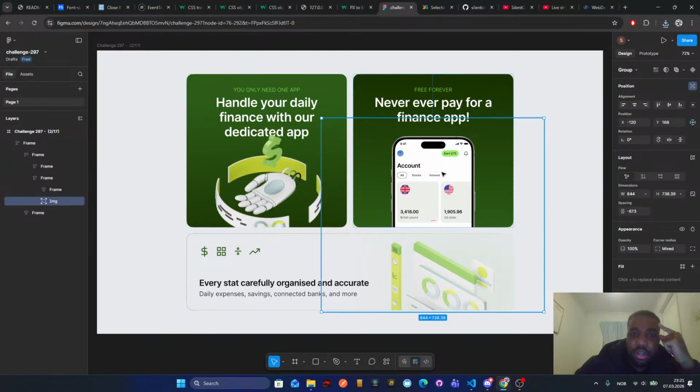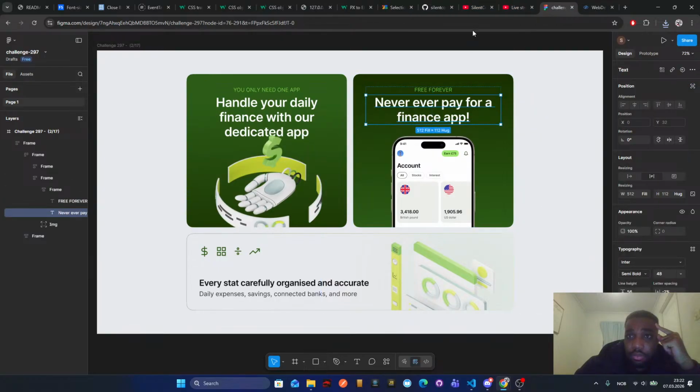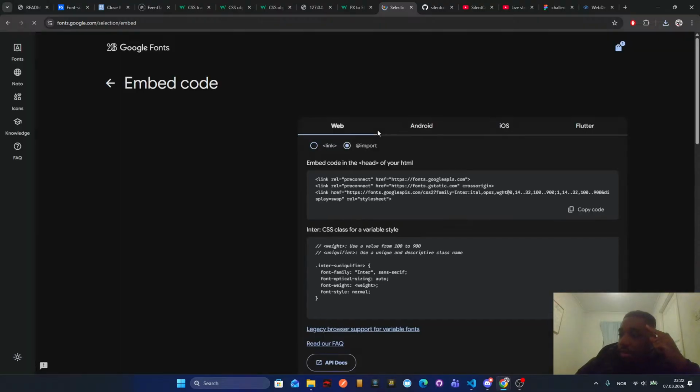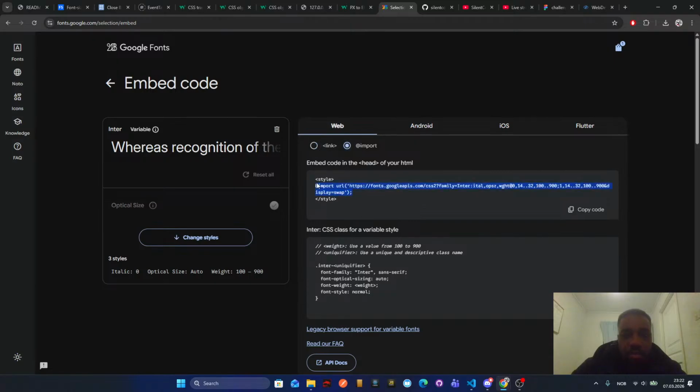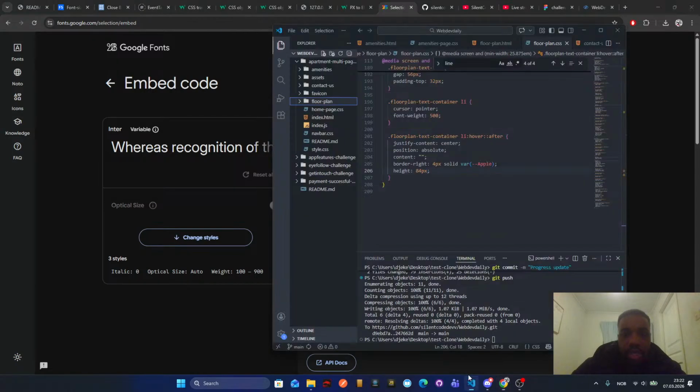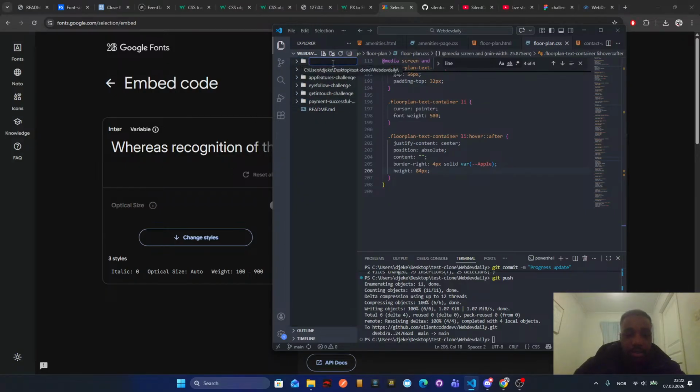We have these images here, I can just export. Let's create, I have so many folders here. So we're gonna do Bento grid challenge.